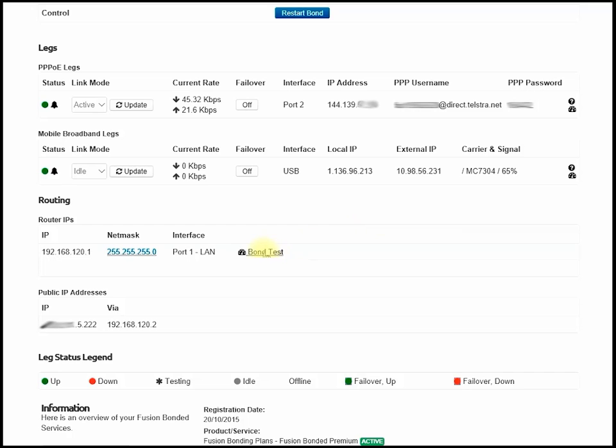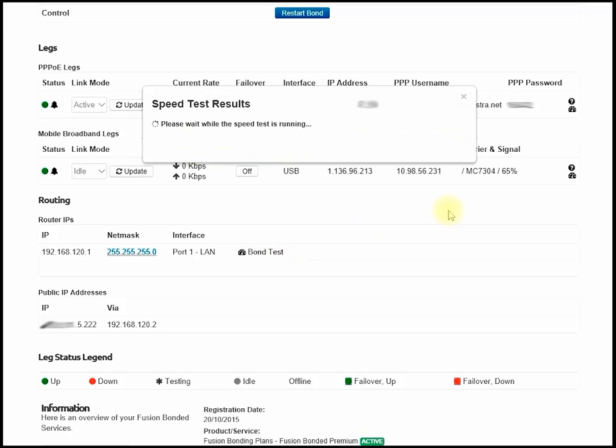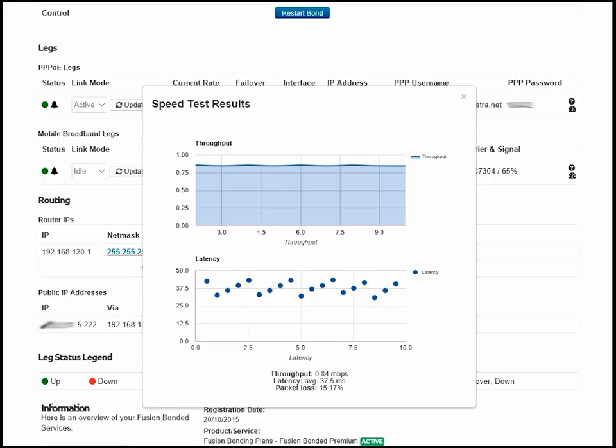Let's now run a test in the uplink direction of the bond. Remember, the mobile broadband connection is in idle, so it is not being used. Here is our speed, 0.84 megabits per second. Note the latency. The bonder is managing the latency and keeping it at a much more usable level, even though the connection is highly loaded.